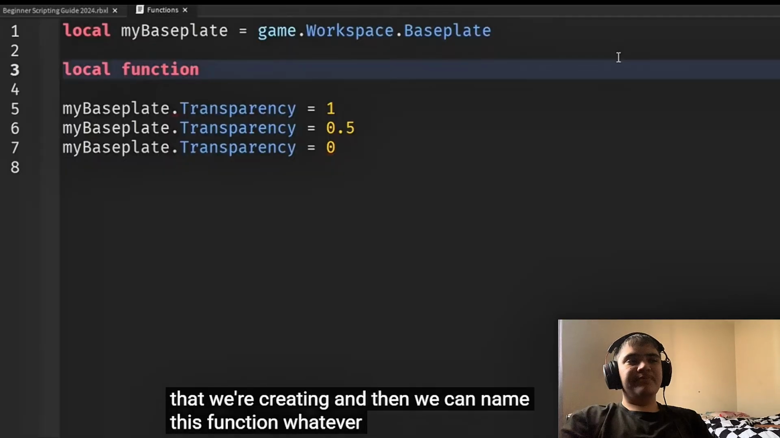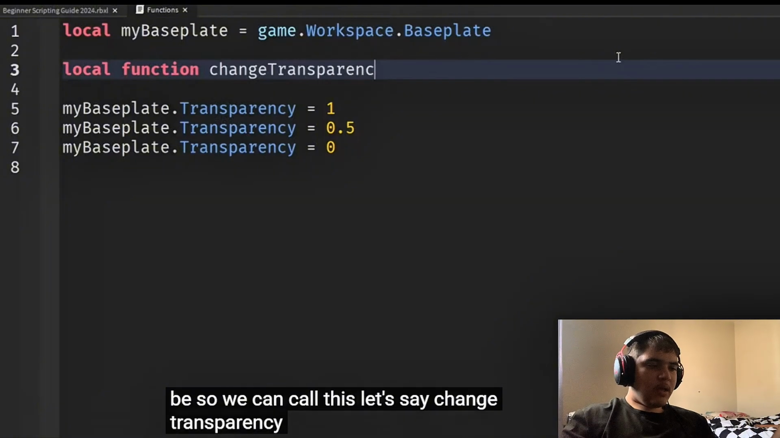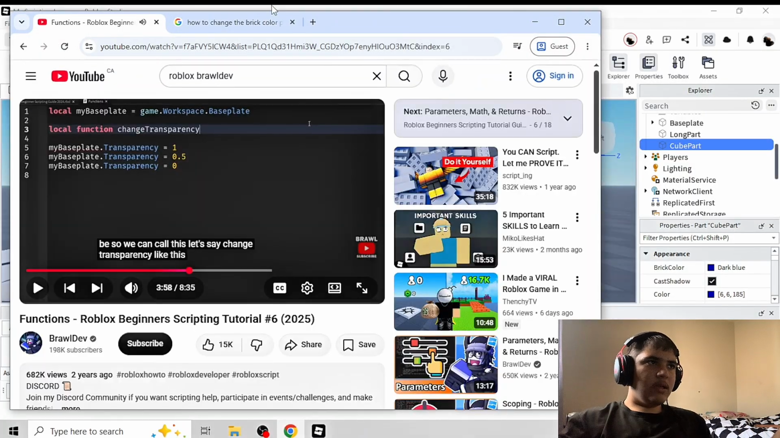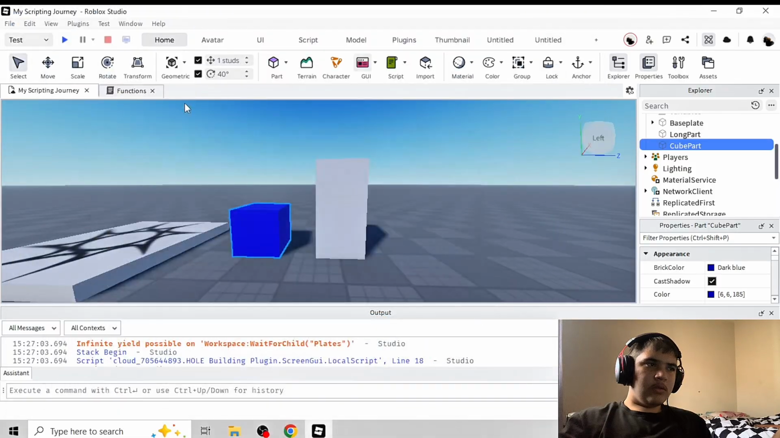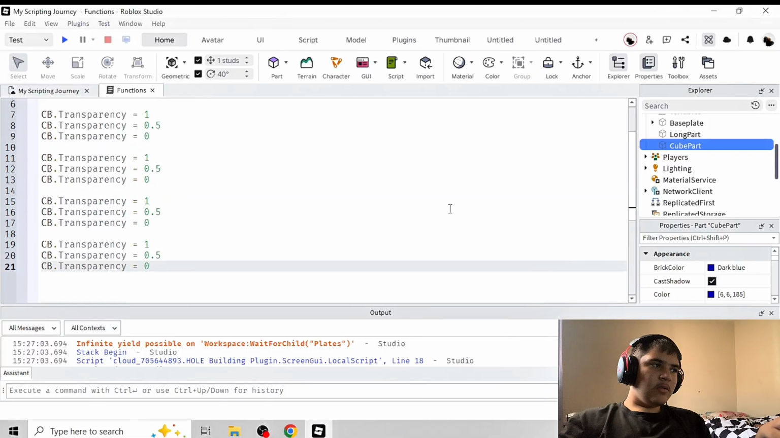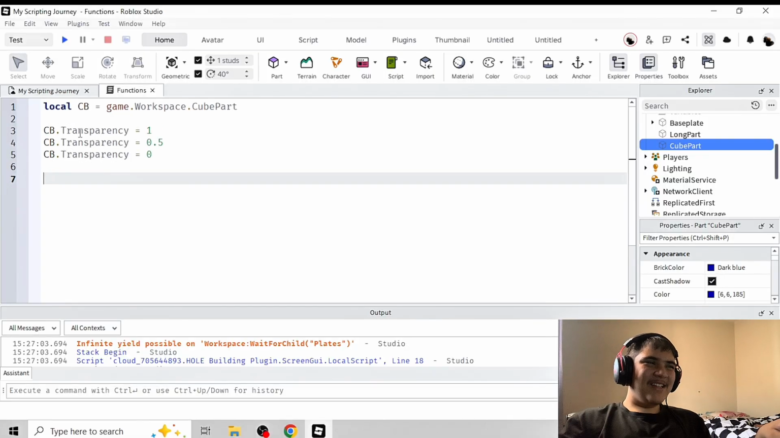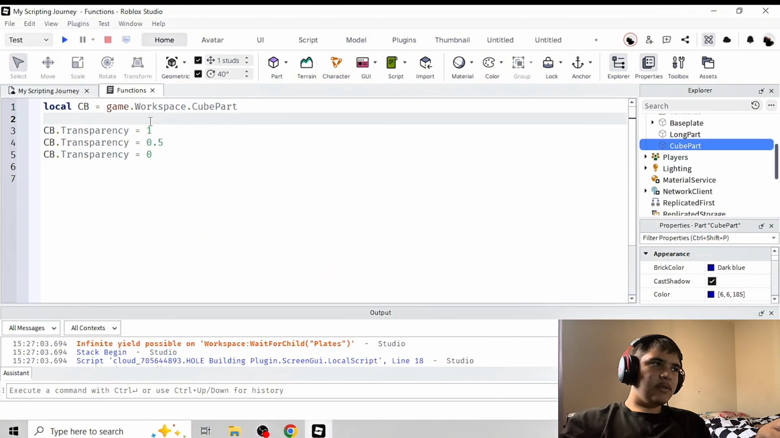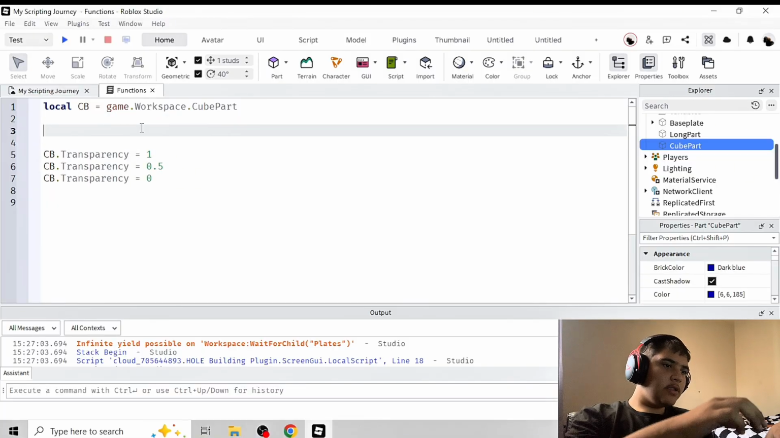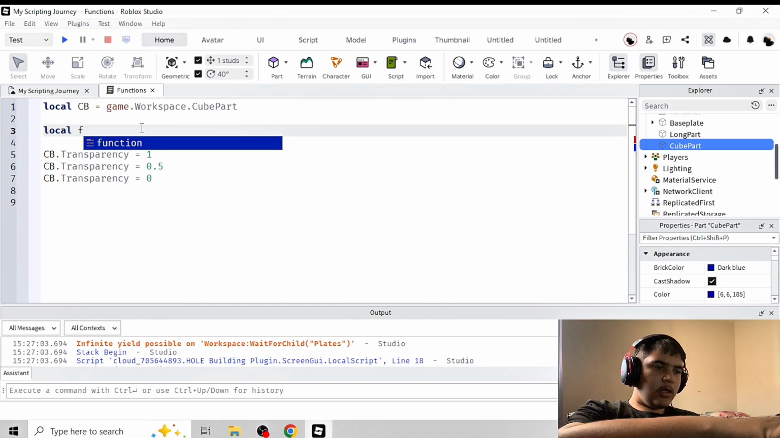Local function. Okay. I need to follow along with this. So if I go back here and then Control Z to undo, right? Oh. I'm not even making this up, bro, I've actually never used Control Z ever. Okay, so local CB equals game. So then, okay, so local function, lowercase local function.